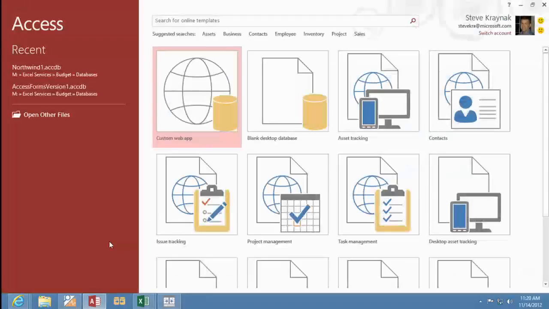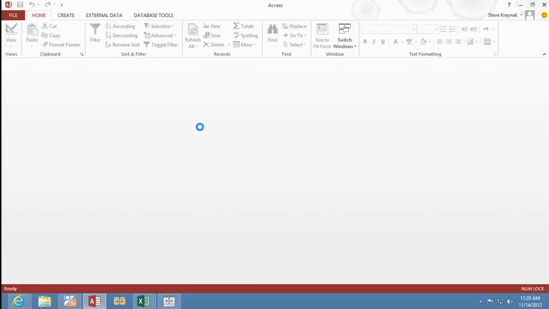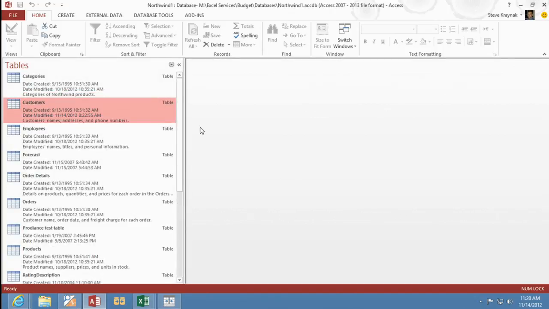Okay, while we're talking about this, I just want to make a change to a database and show you how that works. This takes a few minutes, so I'm going to switch off.